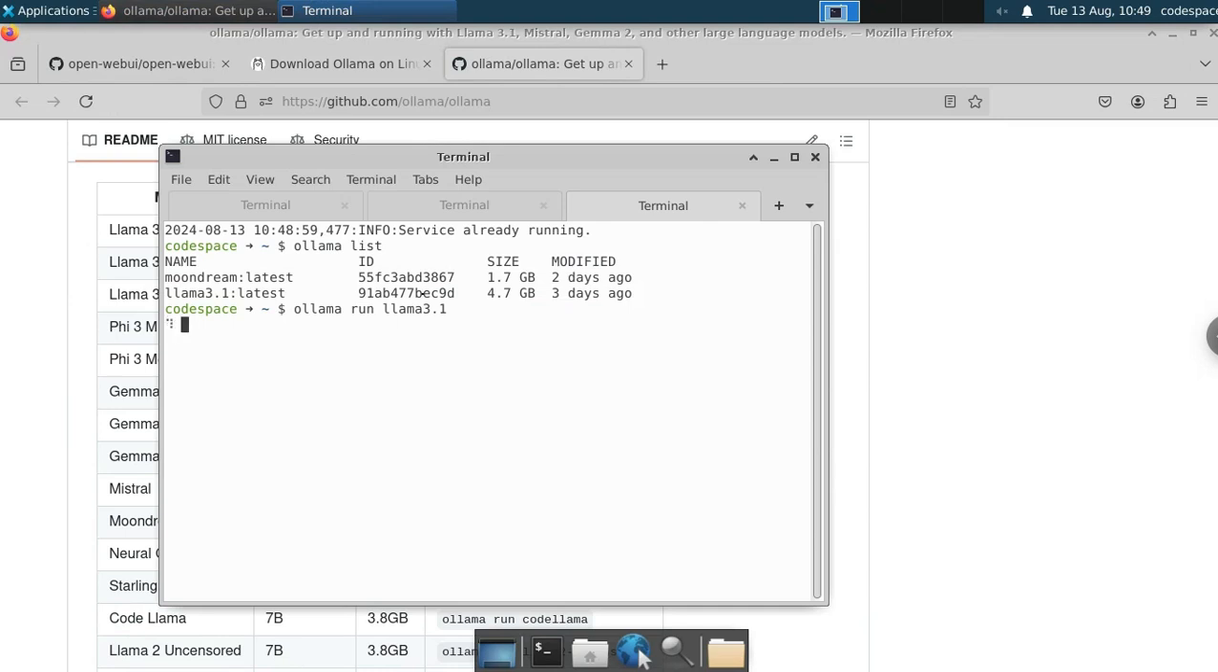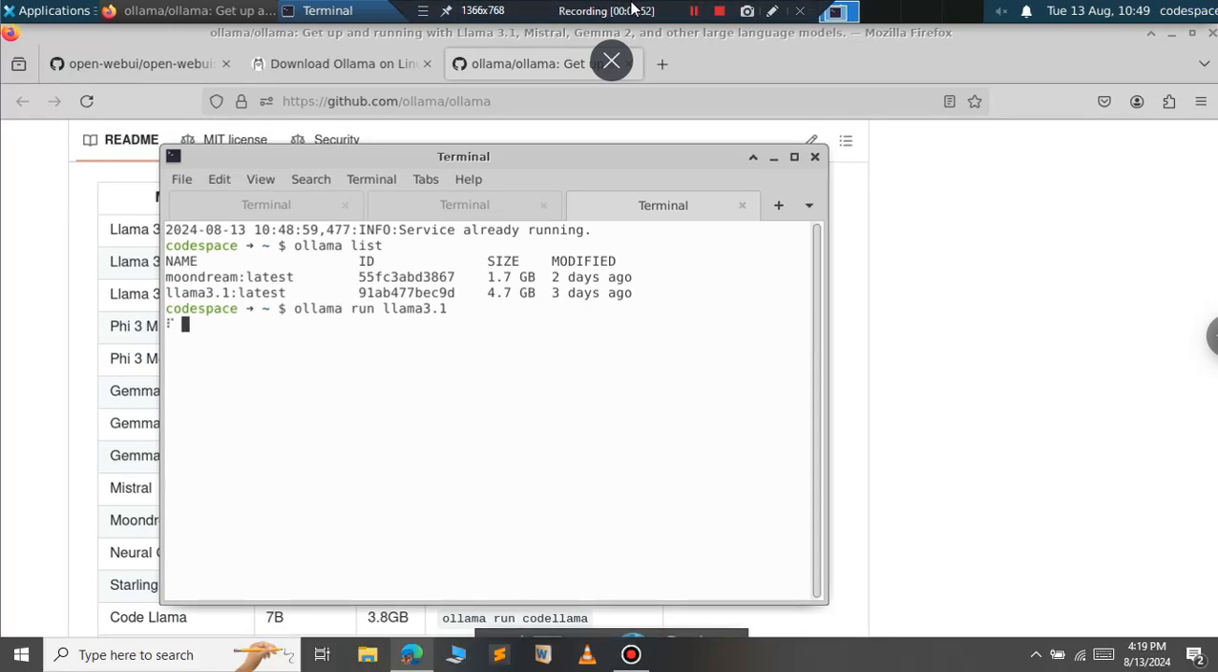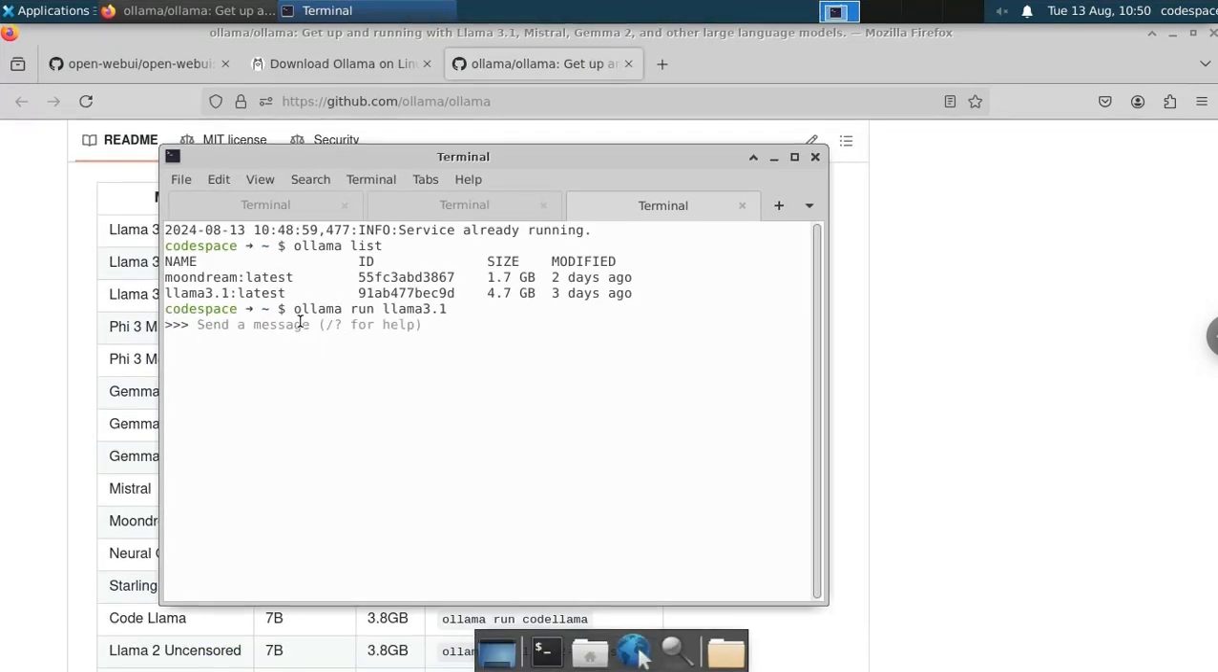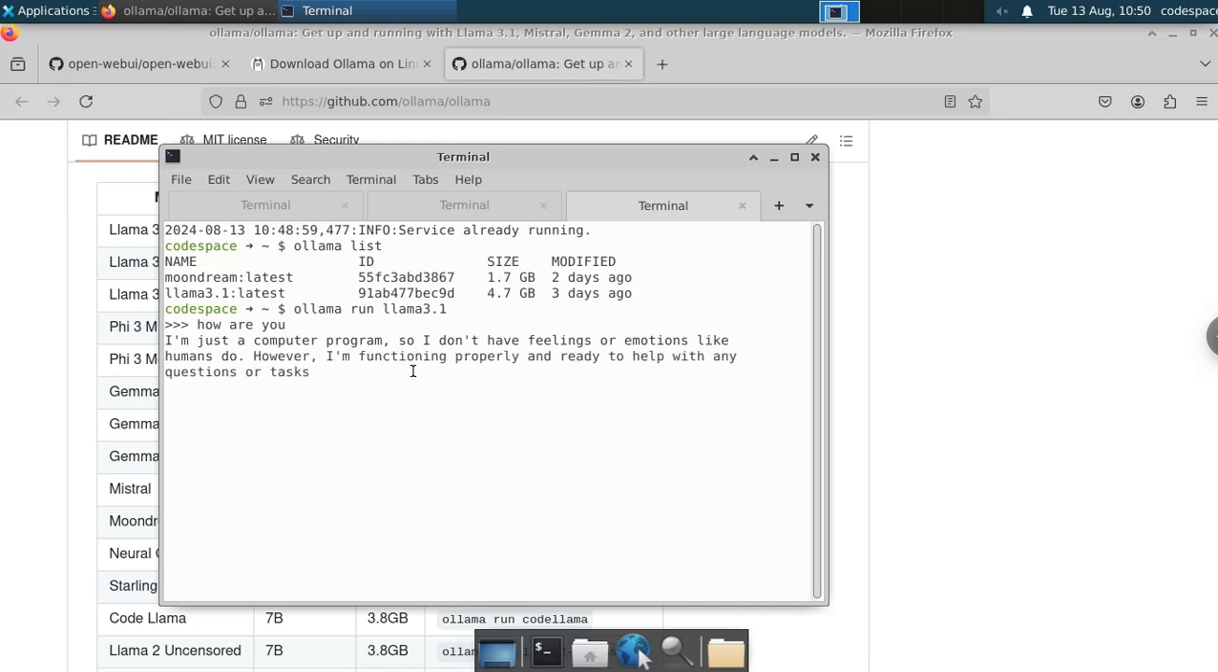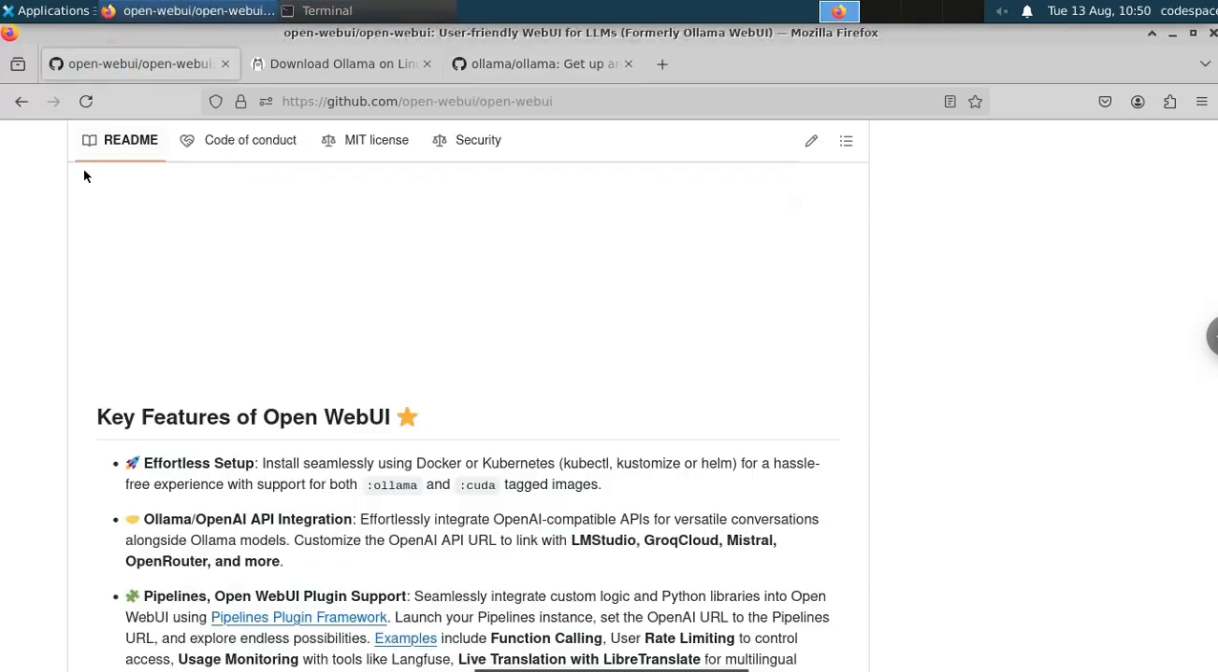So just give it a few minutes. When you run this command for the first time, it will download the Llama 3.1 model for you. Then it will execute it. As you can see, we get this shell. Let me type how are you. As you can see, we get a reply without using any API from ChatGPT or any third-party website. We are running this locally on our machine.